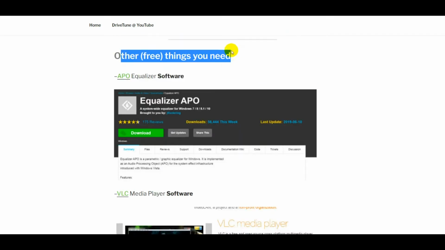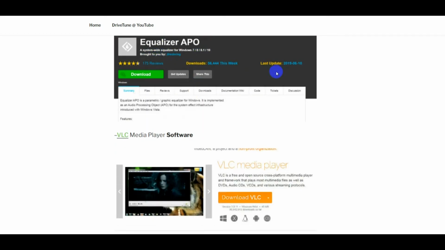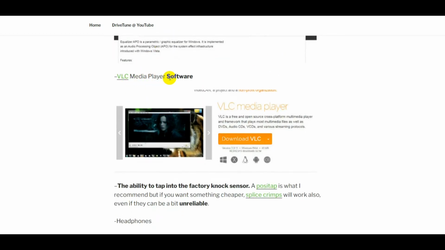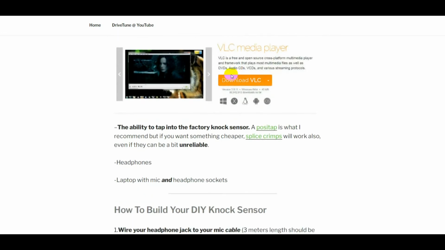So that's all the hardware, so now we come onto the software. Fortunately it's all free, like I say here. We need Equalizer APO software. Again, there's a link in the article. Click on that, that will take you to SourceForge where you can download Equalizer APO. The second piece of software we need is VLC Media Player.